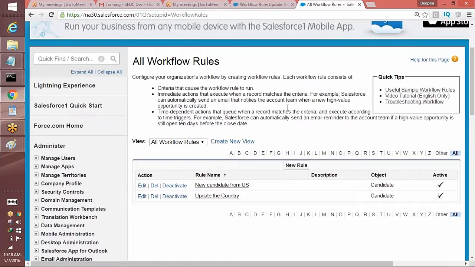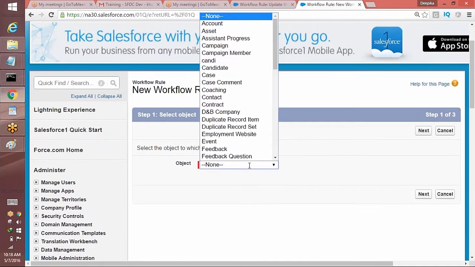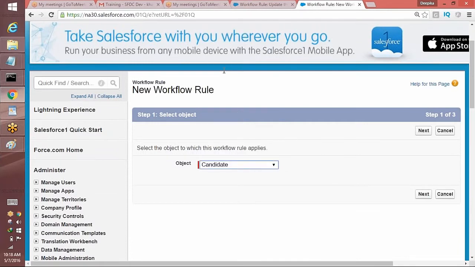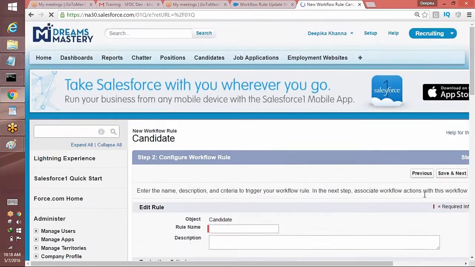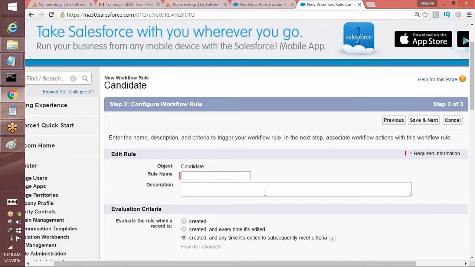We created a new rule here, and then you just have to provide the object for which you want to create the rule. These are the different objects we have. So we selected the candidate from here and hit the next button. What is the name of the rule? You can name it anything.